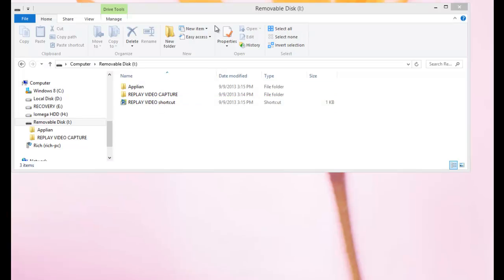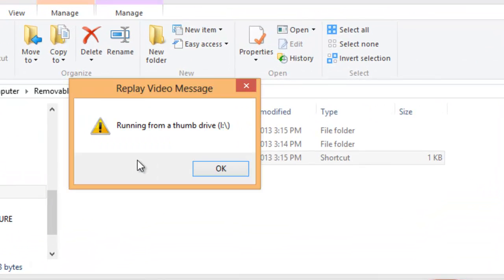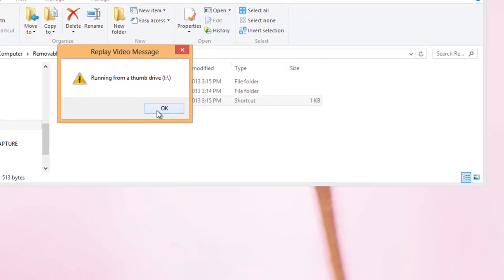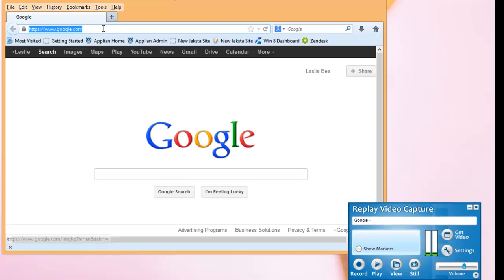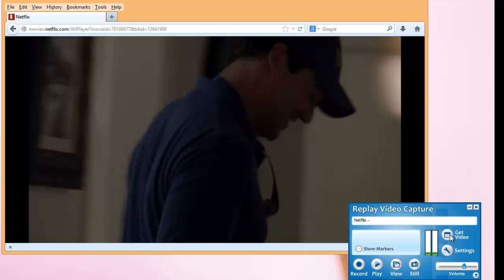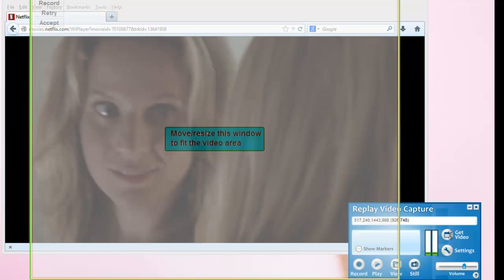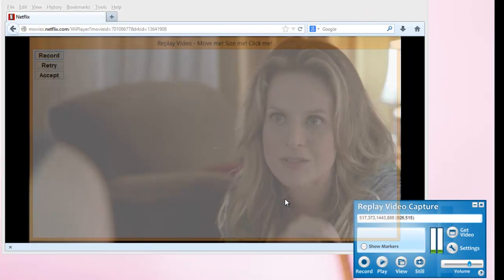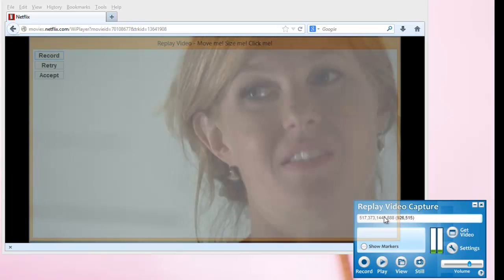I have plugged the USB into a PC. I'm going to click on Replay Video Shortcut. It's going to run it. Running from a thumb drive, it tells me. And then I will open up a browser window and I'll just try Netflix. So I click Get Video, just like I do when I'm running it on my desktop.